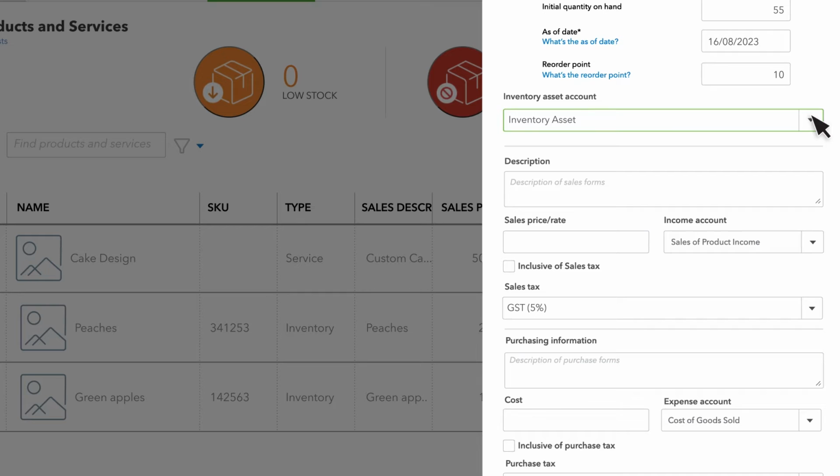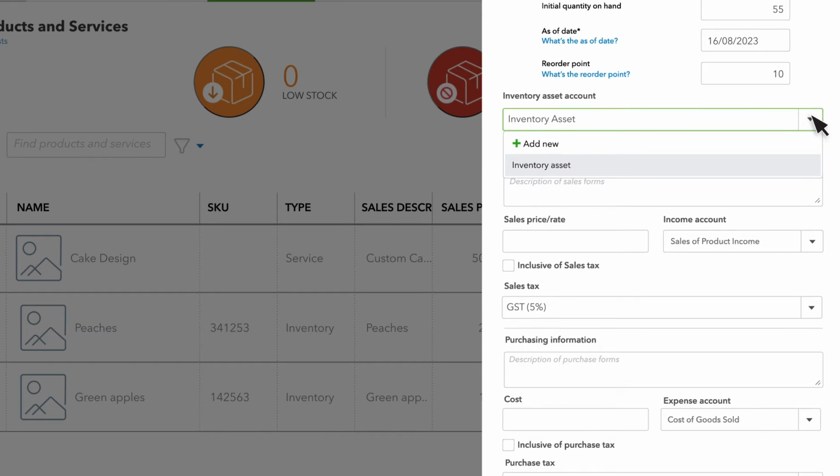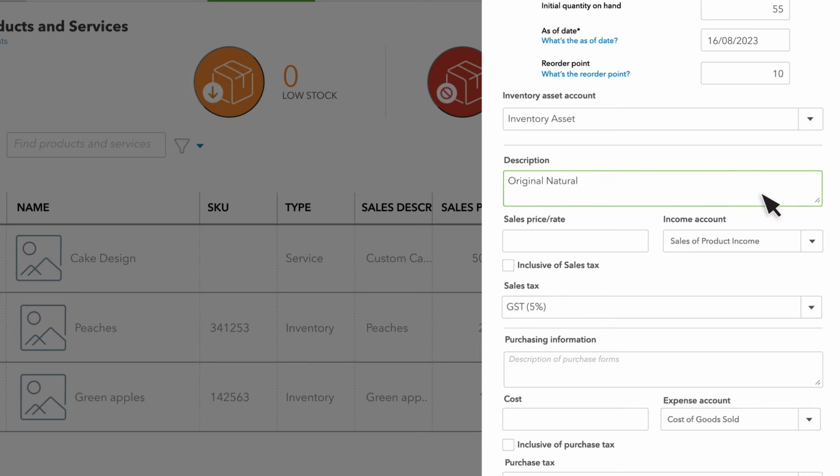The inventory asset account is the account in QuickBooks that tracks the value of all the inventory that you have on hand. QuickBooks sets up this account for you automatically as the default, but you can change it if you like. The description for the product will be visible to customers on invoices, sales receipts, and other sales forms.